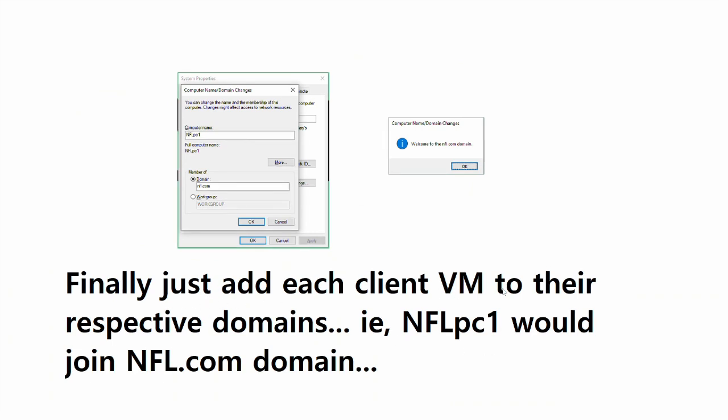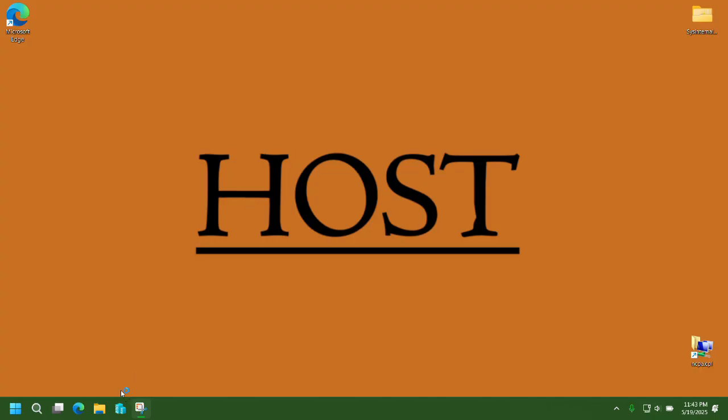Finally, just add each client VM to their respective domains. For instance, NFL PC1, you go to System Properties, click Change, and then change the computer name to NFL PC1. And then make sure to say member of domain, and then NFL.com in this case. Then you'll use the credentials of the administrator, and then it'll say welcome to the domain, and that's about it.